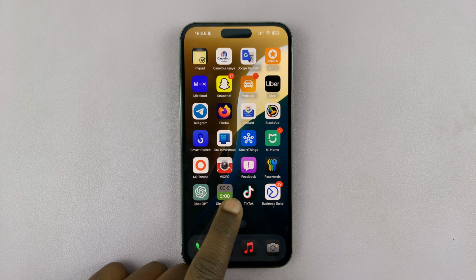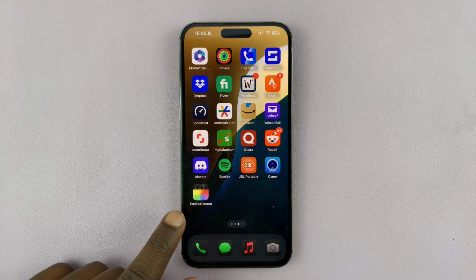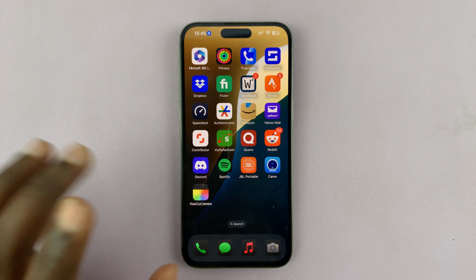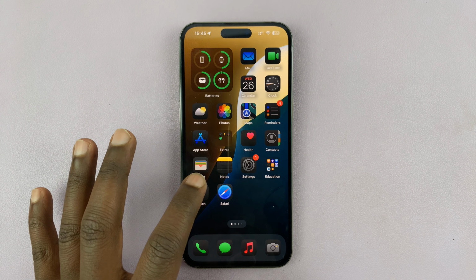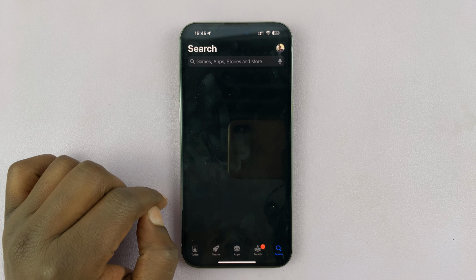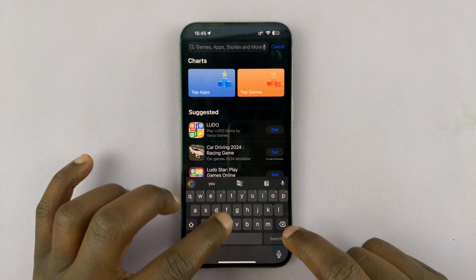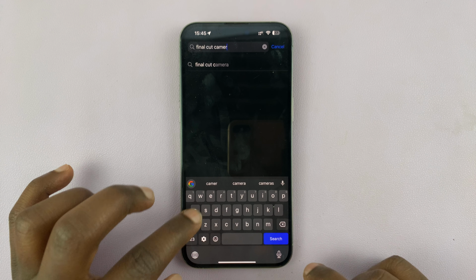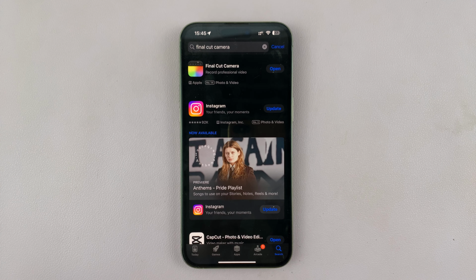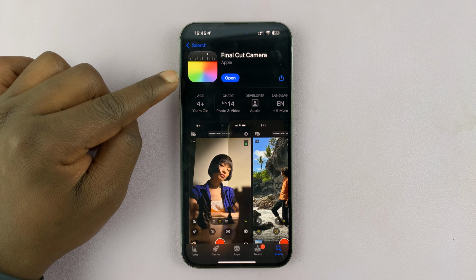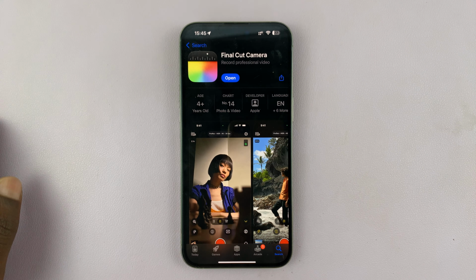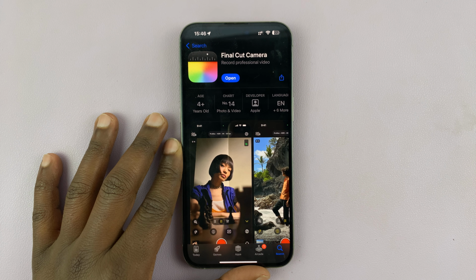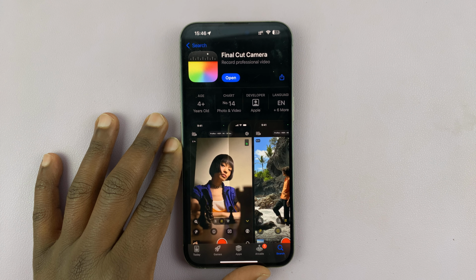So first of all, it's a standalone app. It's not connected to the other default camera app. This is a standalone application, and you can get it for free on the Apple App Store. So just go to the App Store and then search for Final Cut Camera. Just search for that, and in the results you should see the app right there, and it's from Apple. Okay, so it's free to install, and you can install it on any iPhone running at least iOS 17.4.